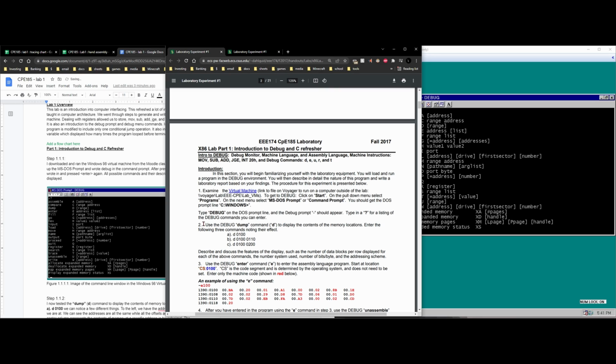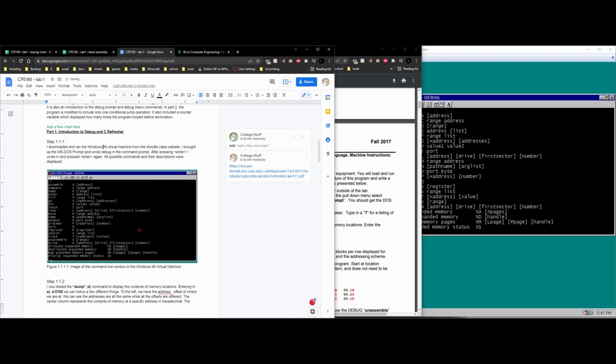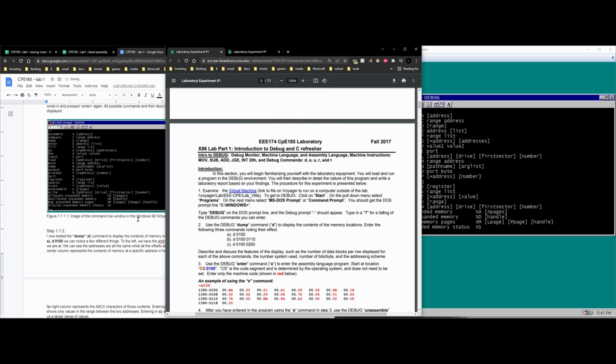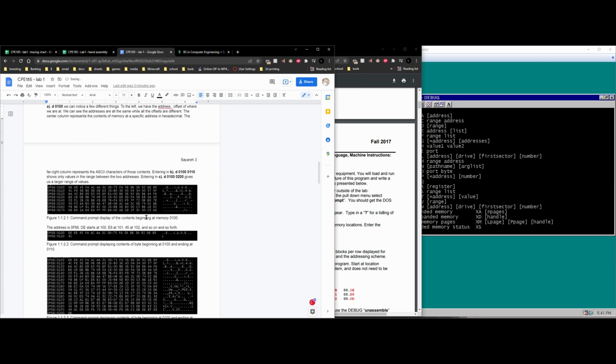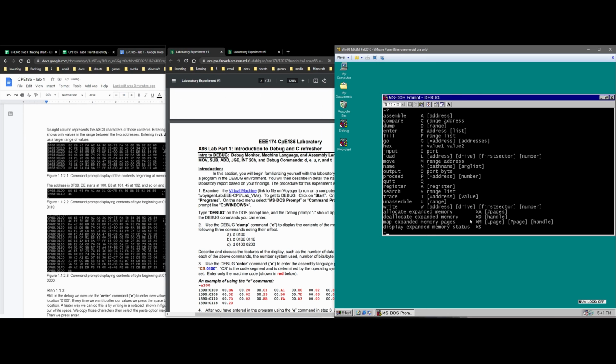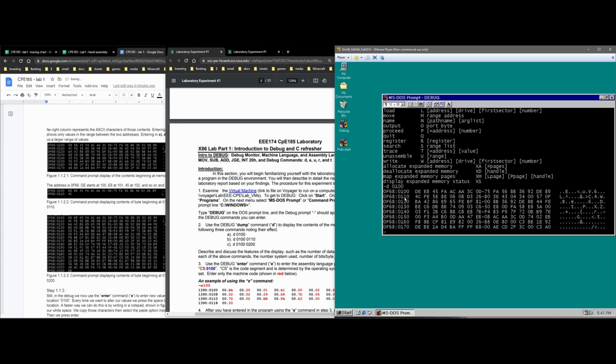Next, we are going to use the debug D command to display the contents of our memory locations. We're going to enter the following three commands, and we're going to note their effect. That is step two. In step two, I tested the dump command. That's what the D is for. And we're going to get these three things. If we go inside here, we're going to do D, which is dump, space 0100, and press enter. We get all the commands.